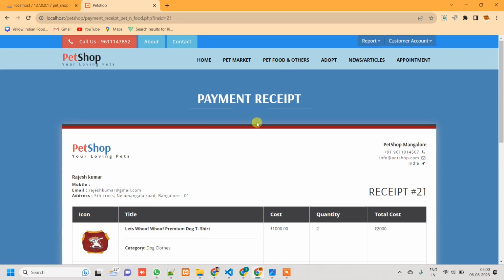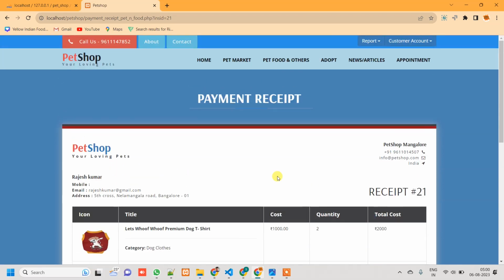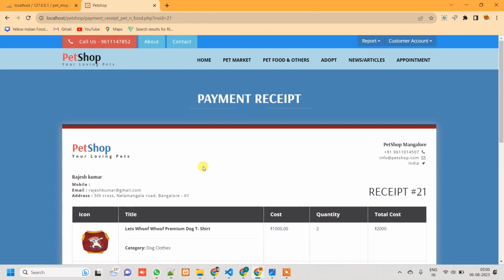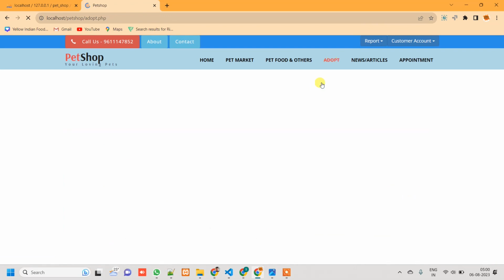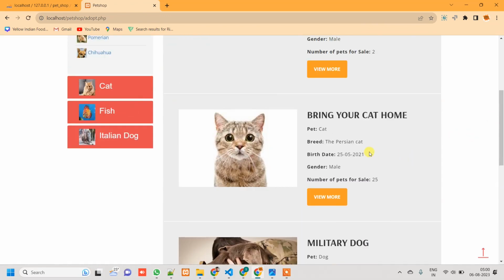So this is about pet food and others. Here the customers can buy different pet foods and other items related to the pets. In adopt, the customers can view the different animals for adoption.